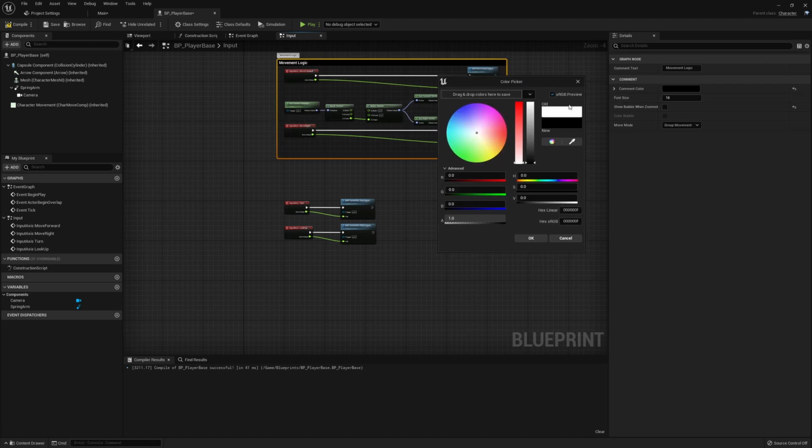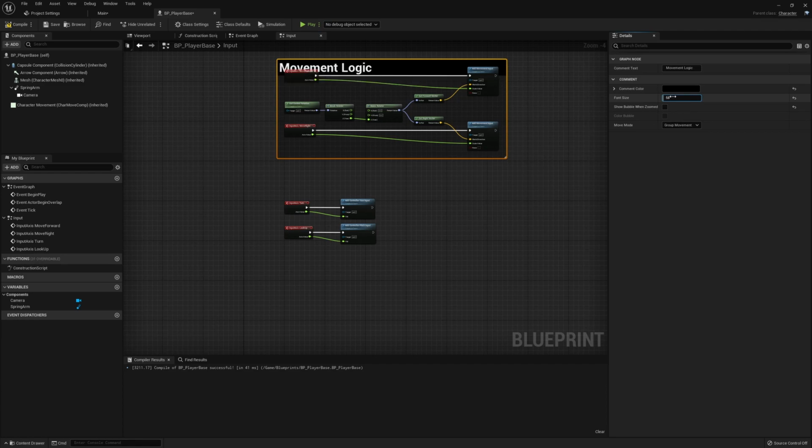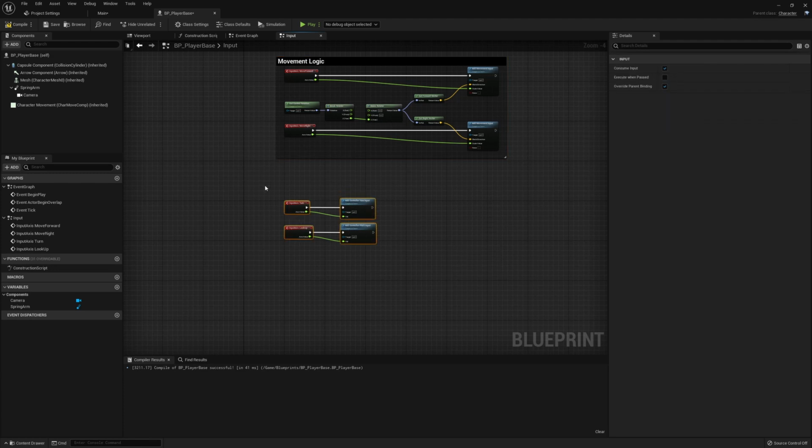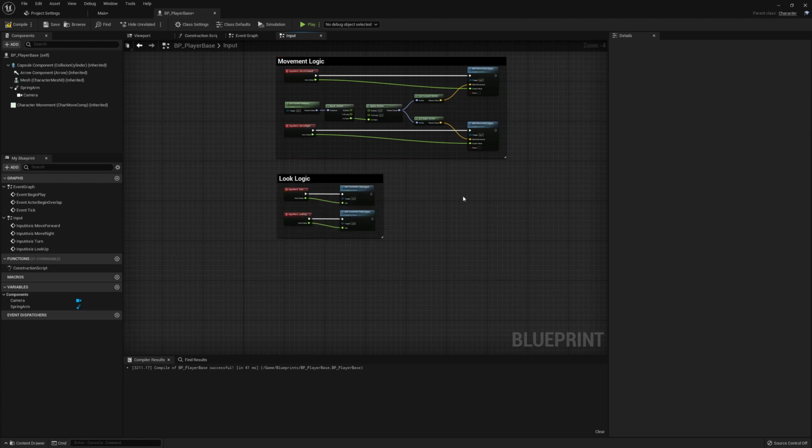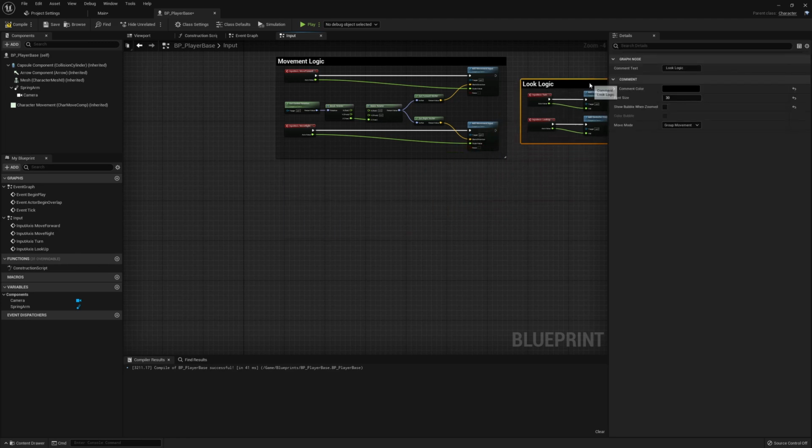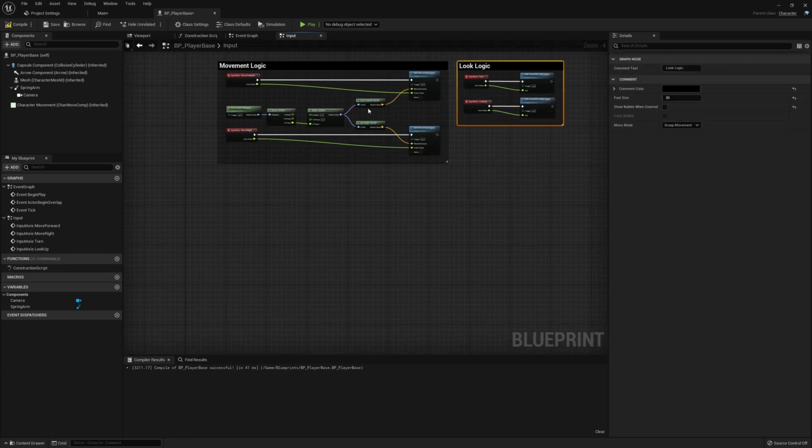You can customize your comments if you wanted to. I tend to just make the boxes darker, the text stands out, and then make the text a little bit bigger so we can see it from a further distance. And a similar thing for the looking logic. With those done, this is nicely housed away at the top of the input graph, so I'll just leave things here. Again, I know that that's pretty much all we're going to need for the movement and the looking.